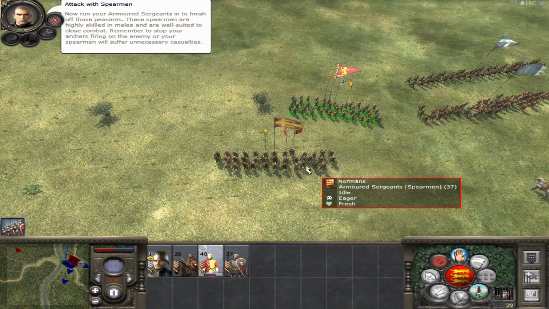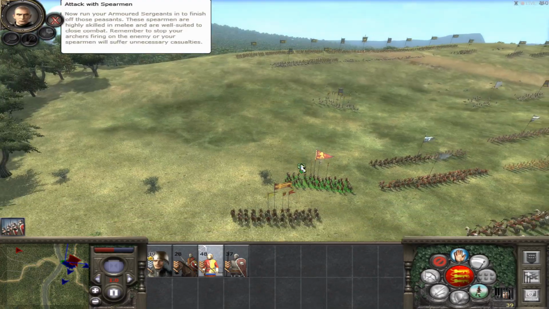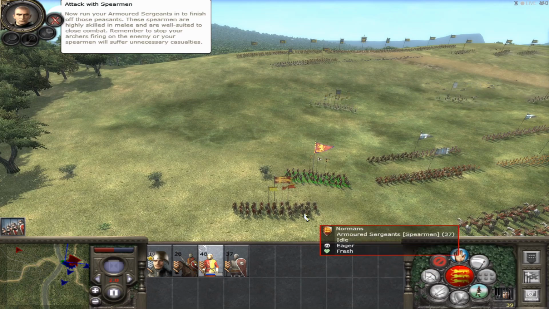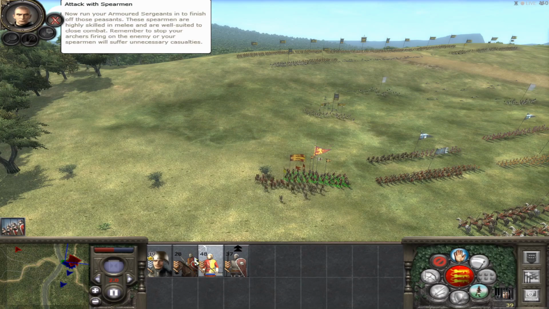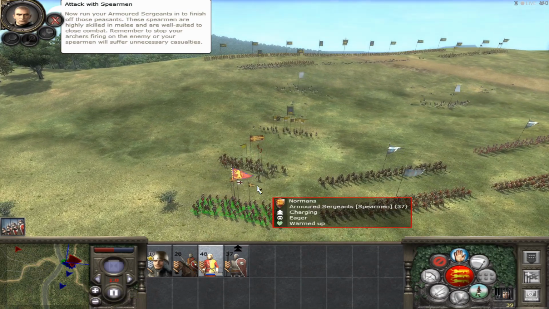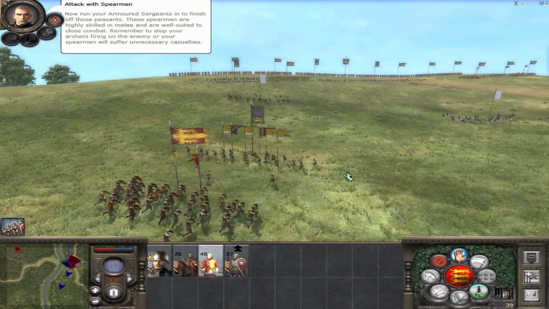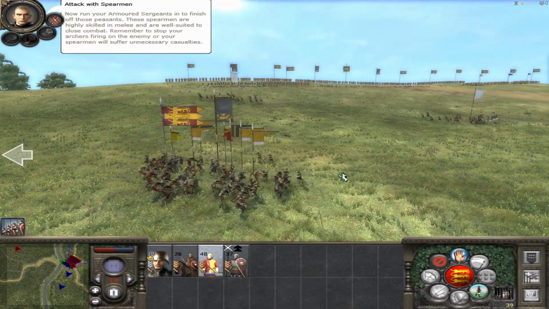Now run your armored sergeants in to finish off those peasants. These spearmen are highly skilled in melee and are well suited to close combat. Remember to stop your archers firing on the enemy, or your spearmen will suffer unnecessary casualties.